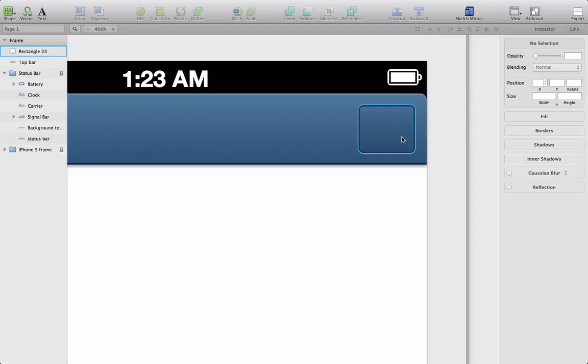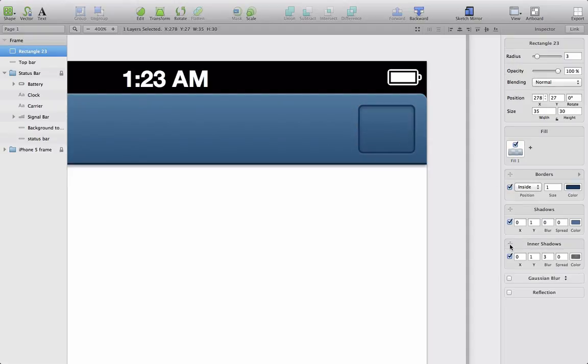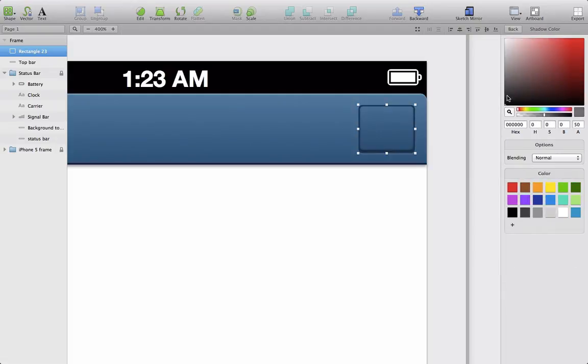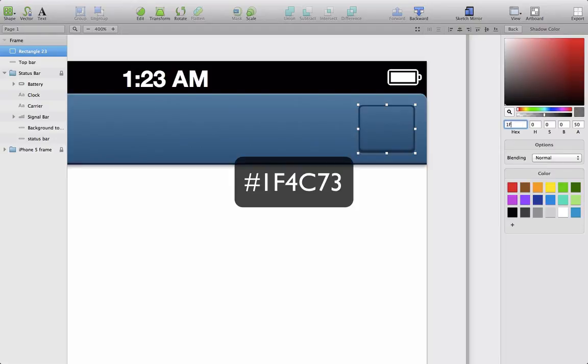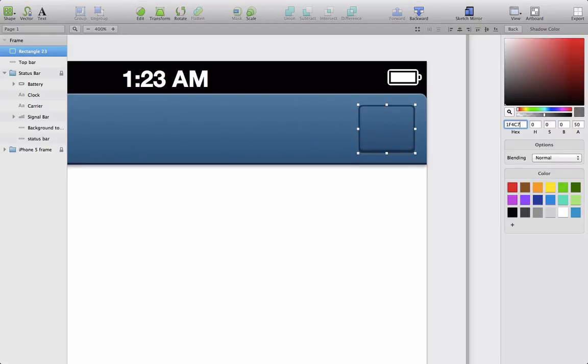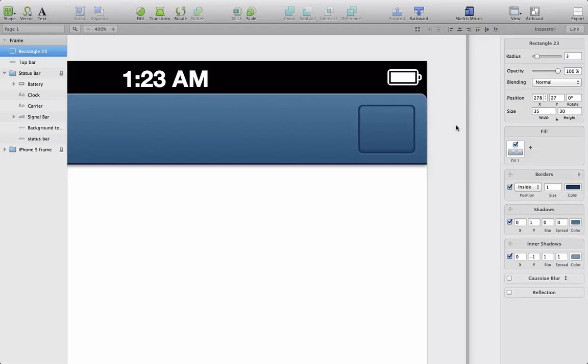Alright, we also add an inner shadow to our shape, so click plus. We'll have -1 in the Y field. We'll keep it a bit blurry, so 1. And we also add a spread of 1, like this. Now let's change the color to 1F4C73, and we'll keep the opacity set to 50%. Let's go back. Okay, last thing we're going to do on this button is add a shadow at the top.